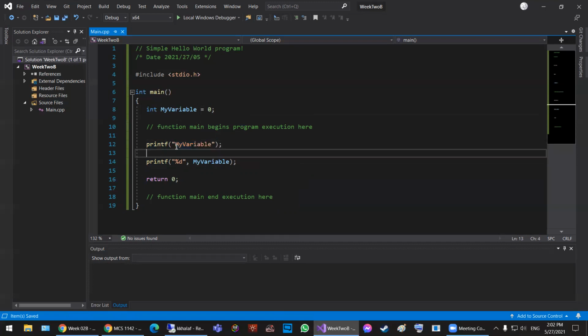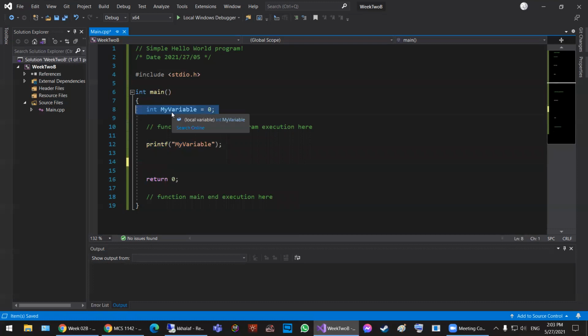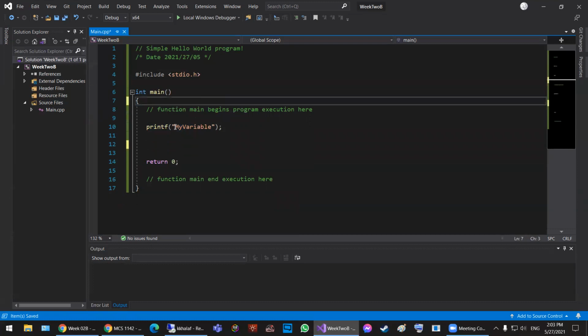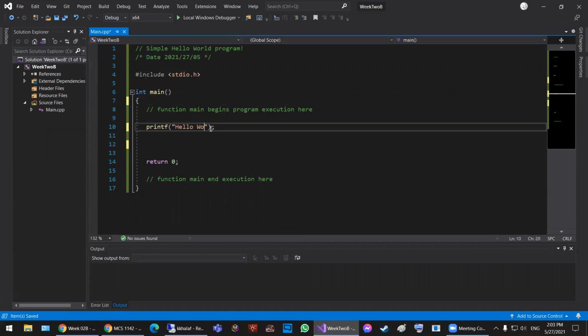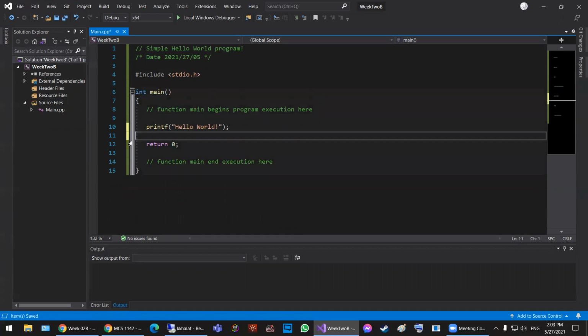It's going to display MYVARIABLE, it's not going to display 0. It's going to display it literally as is. So I'm going to go back to hello world, and by experience you can learn these when we go over the sessions in the future. So this is a simple hello world.